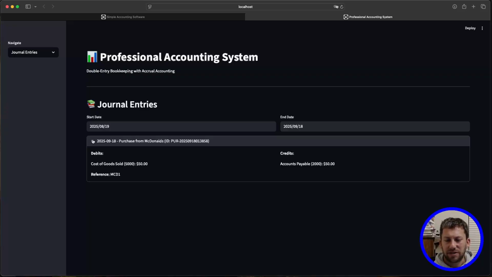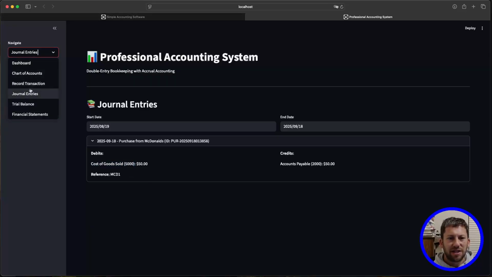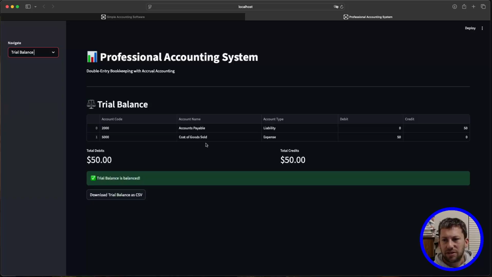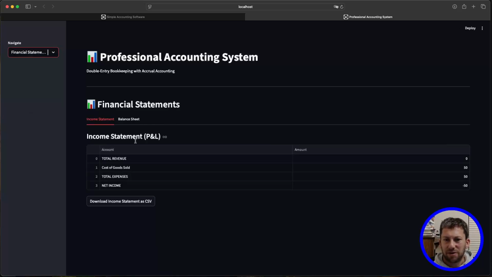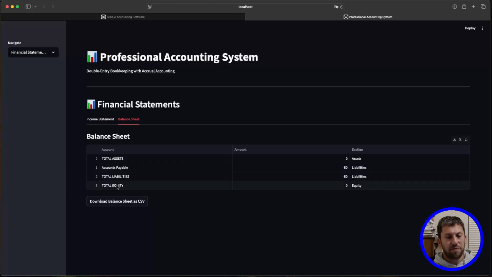That's great. Oh, and I see now it shows up here what the correct account was, but it didn't give us the list of the accounts and the record transaction piece. Trial balance, we can see this looks like a valid trial balance and it nets to 0. That's great. And financial statements. Okay, we've got a P&L with $50 cost of goods sold, total expenses, and a net loss, and a balance sheet. Okay, this is pretty cool.